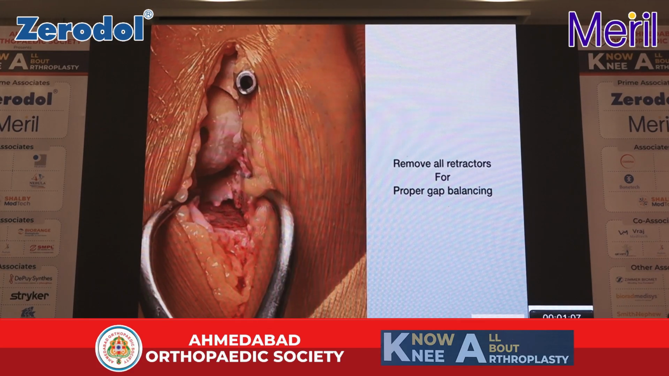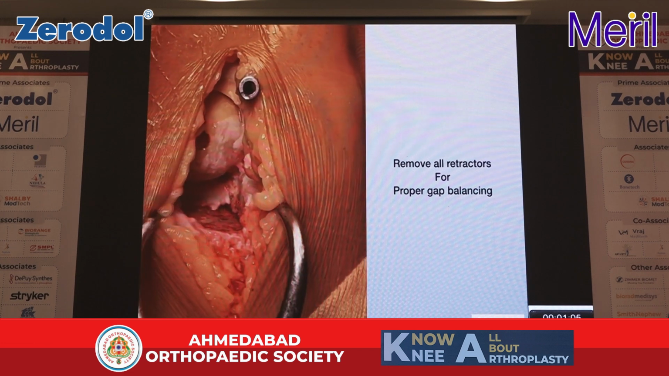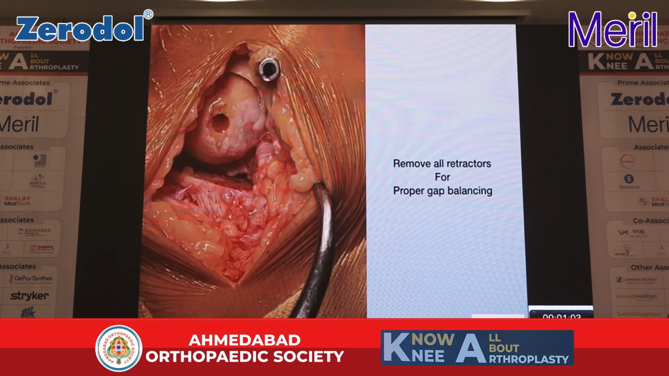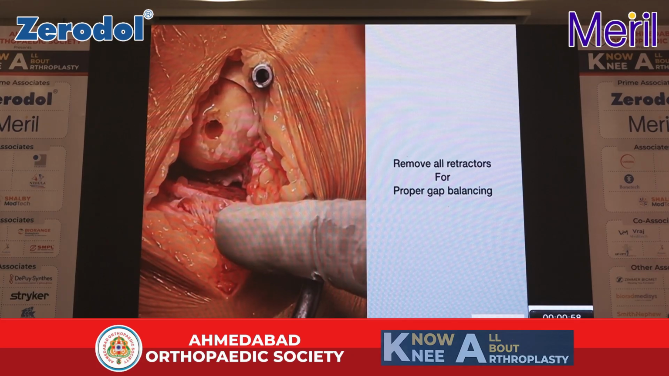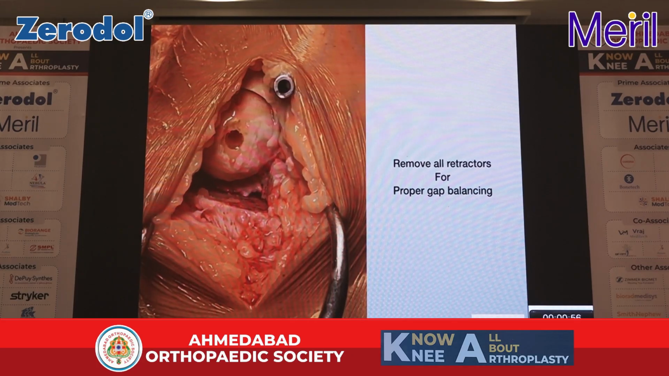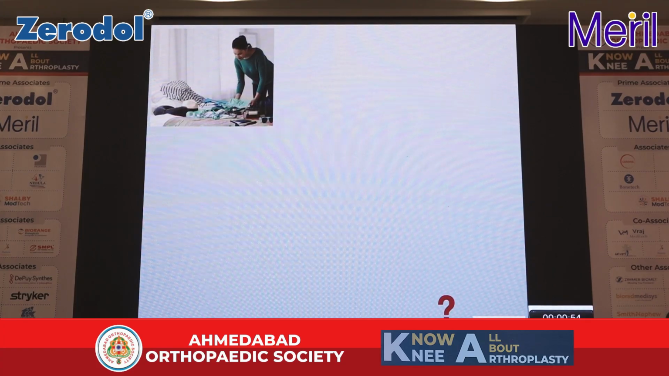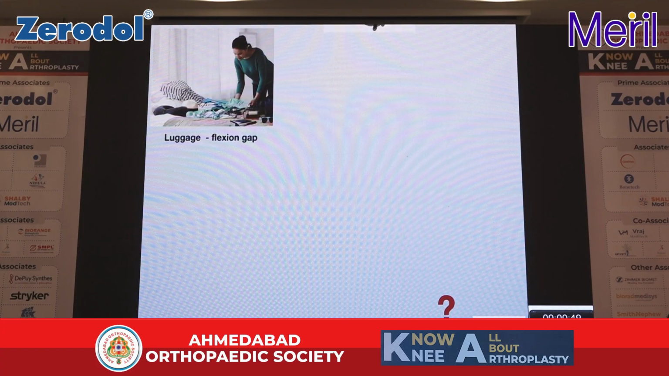Always remove retractors when you balance your knees, because if you stretch the soft tissues, it is a gap. That's why the hanging leg position is a sensible way to feel the gap without overstretching your ligaments, and it makes surgery very sensible. So Oxford says you plan your luggage first, then you plan your bag.